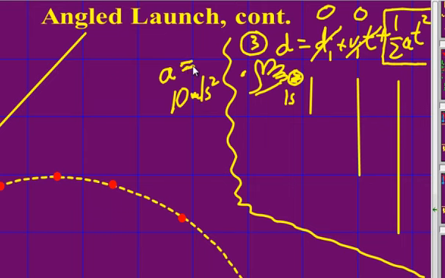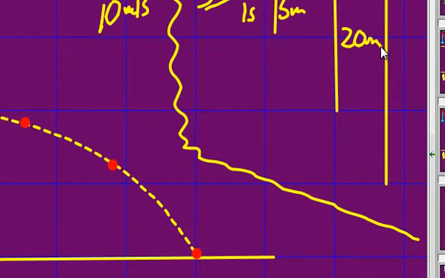It turns out that in 1 second, a vertically falling object falls 5 meters, and after 2 seconds, it will have fallen 20 meters, and after 3 seconds, it will have fallen 45 meters. These are just numbers that I got from equation 3, plugging in t equals 1, t equals 2, t equals 3. And you've actually worked these numbers out before. Now, here's the cool thing. Watch what happens here.